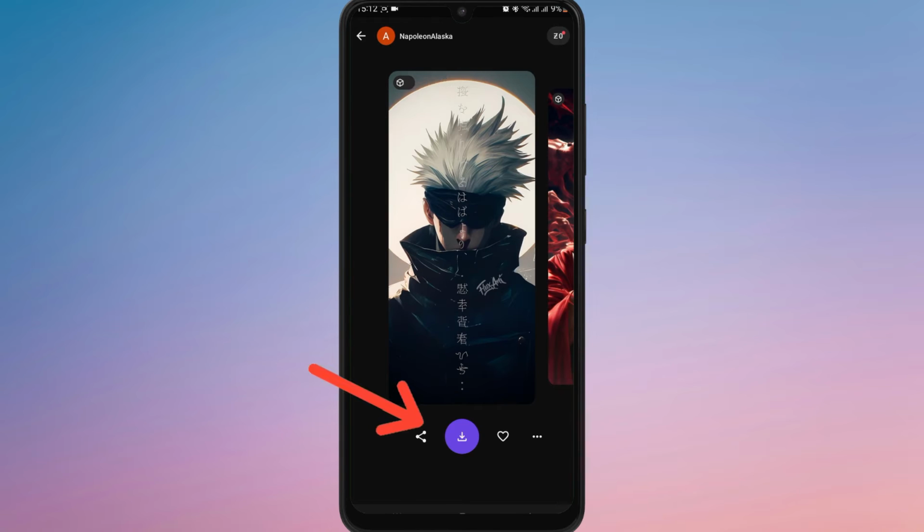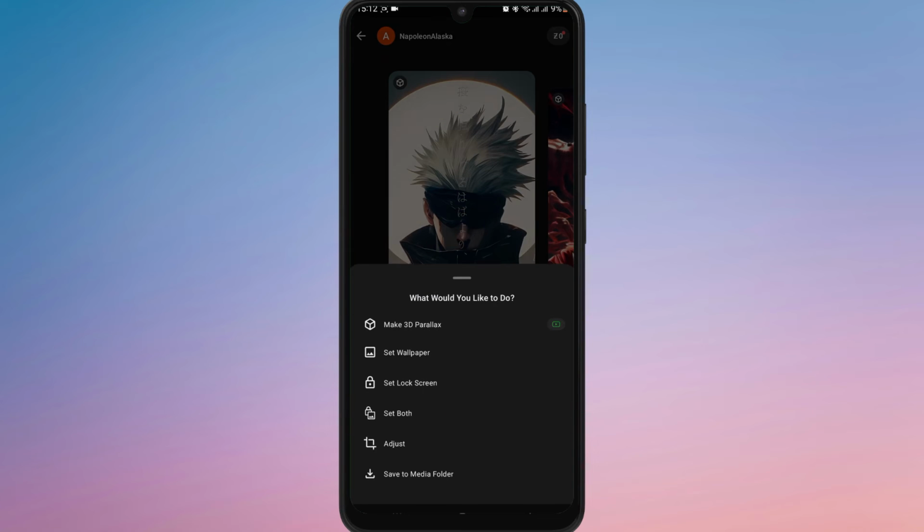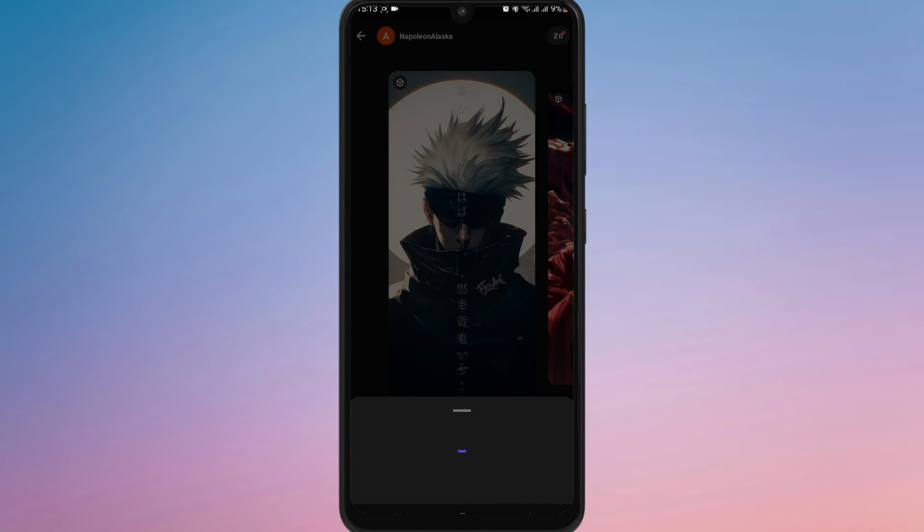Then tap the download button inside the purple circle. You will see several options like make 3D parallax, set wallpaper, set lock screen, set boot, adjust, and save to media folder. Tap the set wallpaper option to make it your home screen wallpaper. After selecting, the wallpaper will be applied immediately to the screen you choose.